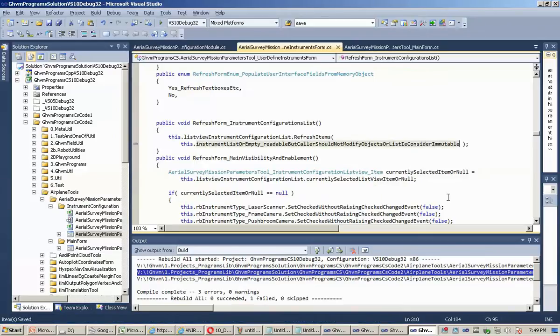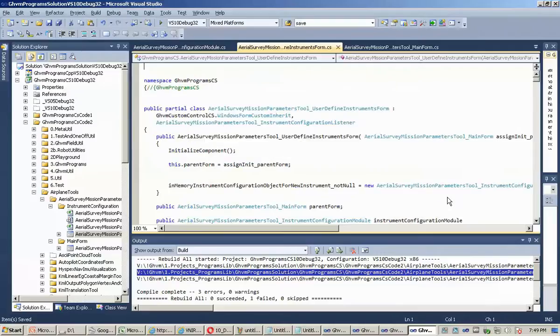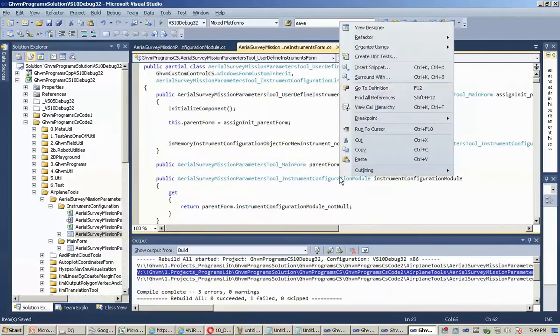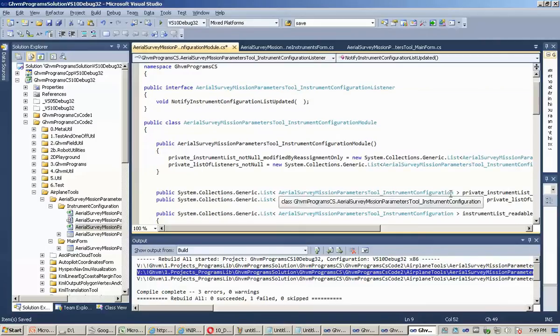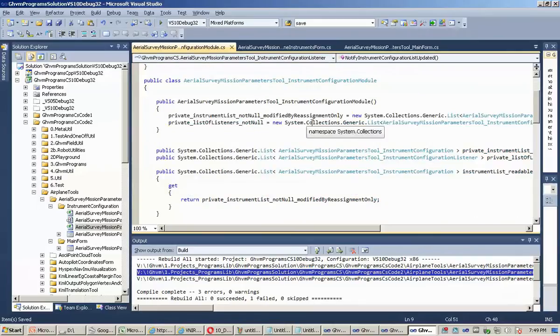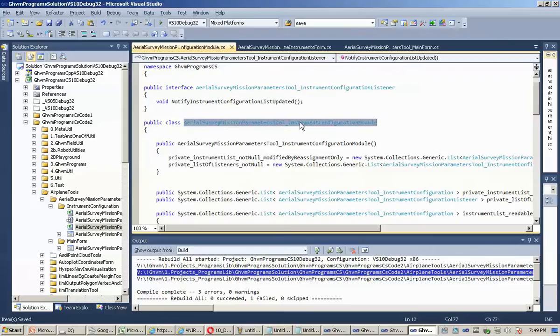Another thing I could do in this function is make it so that a parameter passed in would be the current list of instrument configurations. But I'm just going to let whoever wants such a list have a reference to the module and access it themselves directly. So I could optionally provide the list here in the update, but I won't bother.